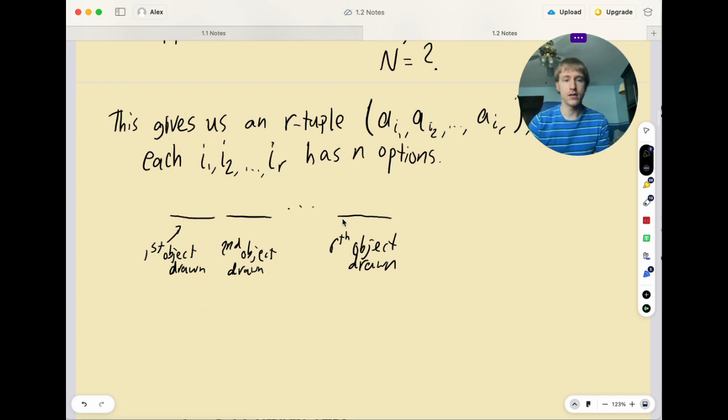Okay, and how many different outcomes are there for the first object drawn? Well, n. And since we're sampling with replacement, we put the object we took back into the population, which means there is also n possibilities for the second one and the third one, all the way up to the rth one. So that means that the total number of outcomes that we have is going to be n times n times n, r times. Remember, the shorthand for repeated multiplication is exponents. So this is really n to the rth power.